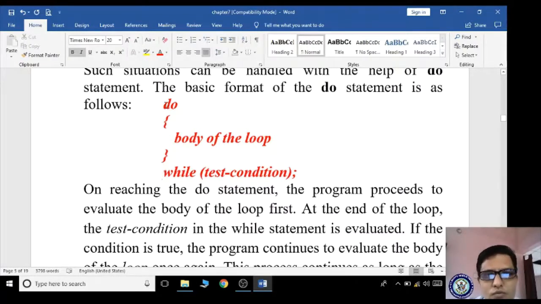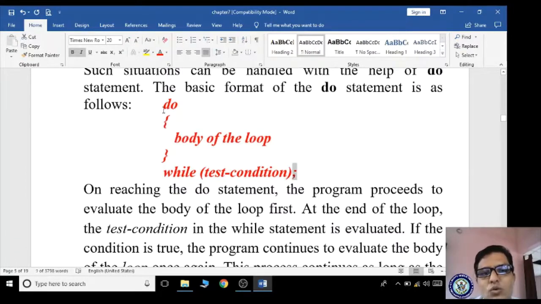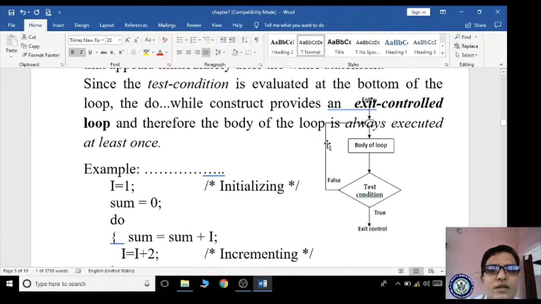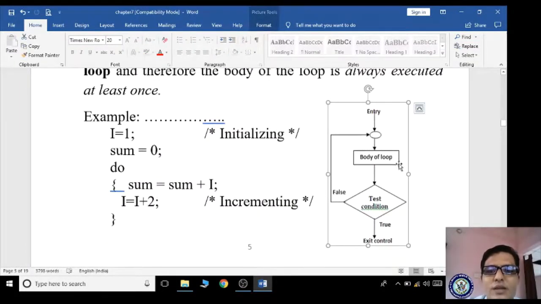If the condition is true, it will repeat the body of the statement. If you observe here, the do while loop is compulsorily terminated with a semicolon. That is why it is called an exit control looping statement. Now we will see the syntax. It first enters and executes the body of the loop. After the body of the loop, it checks the condition.